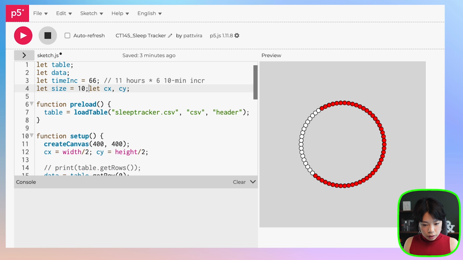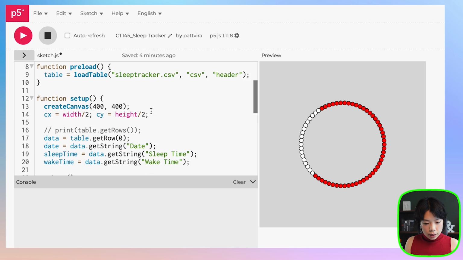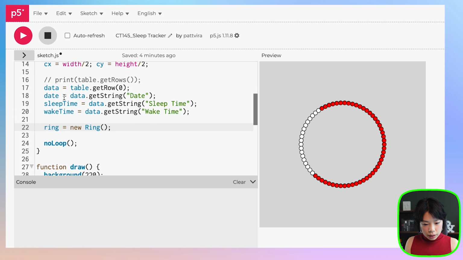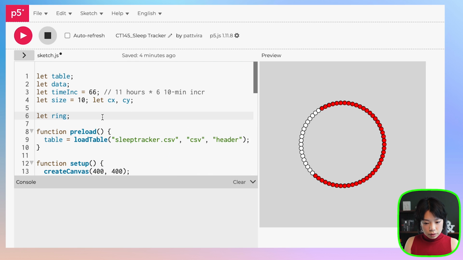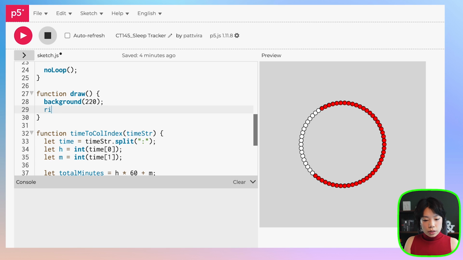Okay, I think these are all good. So let's create a variable called ring, and then ring is going to be a new ring object, right? And we want to put in date, sleep time, wake time, and how about we set R here equals to 100. And now inside draw, we just need to call the display method, and we should get the exact same thing.